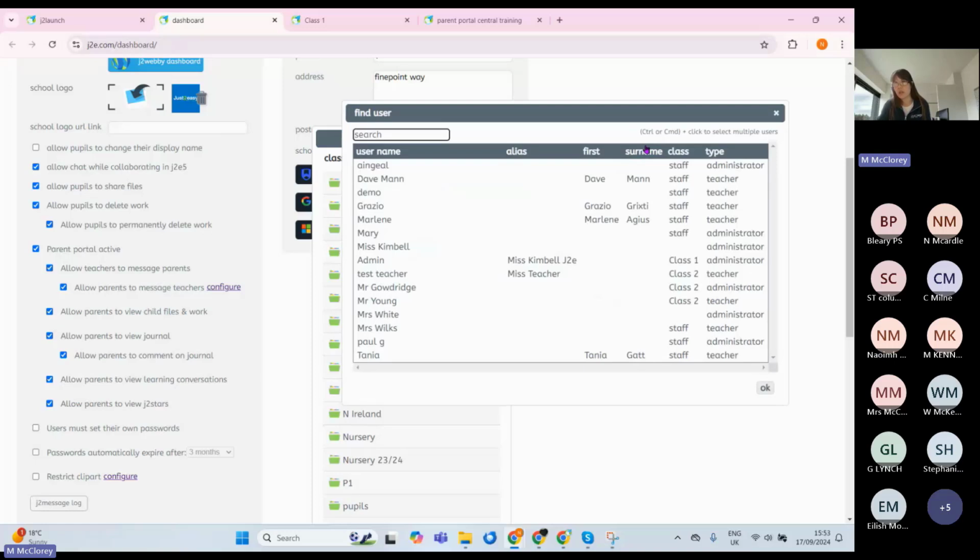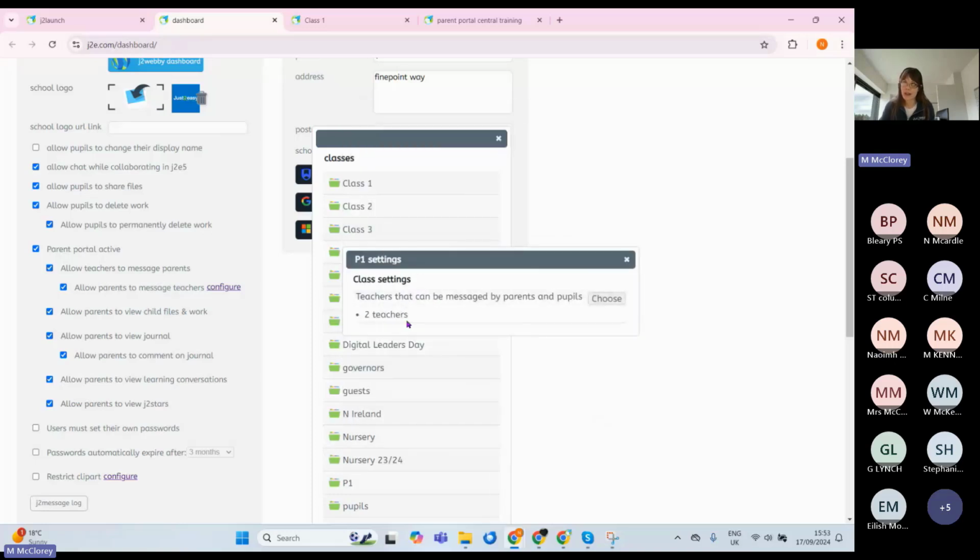And as you can see in the top right, it says hold control to select multiple users. So it might be that I want them to be able to message me. And for example, I might have Mrs. Wilkes, who's my classroom assistant, and I want her to be able to send messages and them to respond. It would help if I hit control, wouldn't it? And there we go. So we've multiply selected that, and I can click OK. And that now has narrowed that down to just 2 teachers for that particular class.